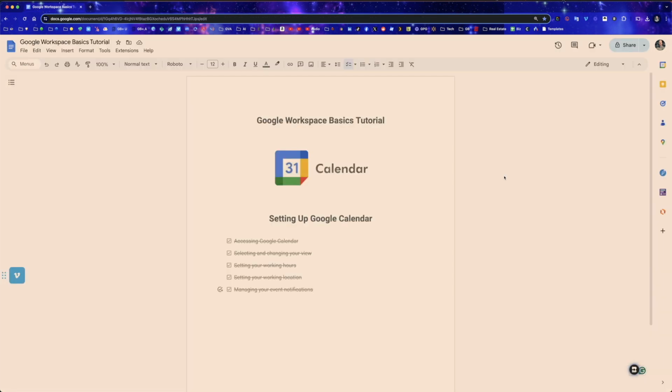And with that, we've wrapped up another Google Workspace Basics tutorial, this time covering setting up Google Calendar.